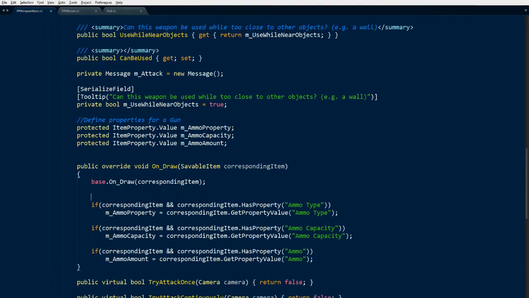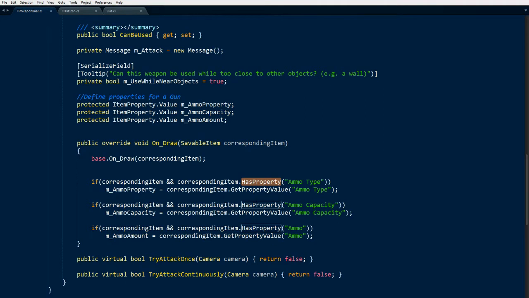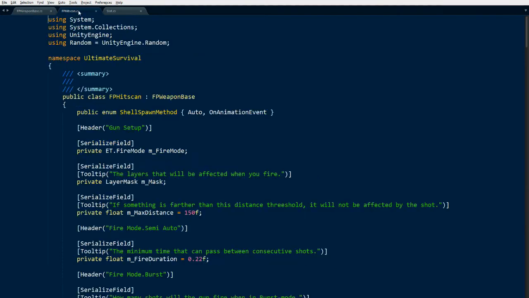Okay, so here we go. So this first one is grabbing the property value ammo type. First of all, we're just making sure that it exists and it has a property. So likewise, ammo capacity, and the last one is ammo. And that's it for this script. We don't have to come back to FP weapon base. Once we've edited these three variables, we're done. So let's save that and pop into FP hitscan.